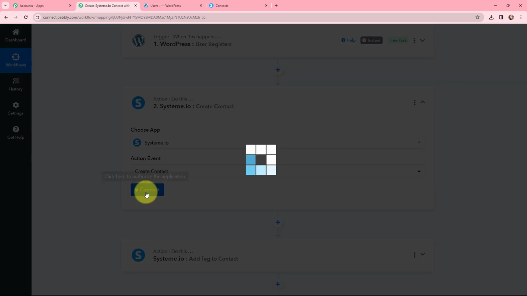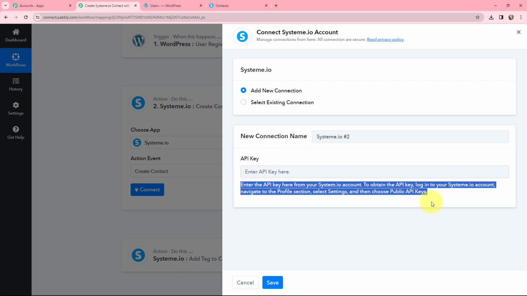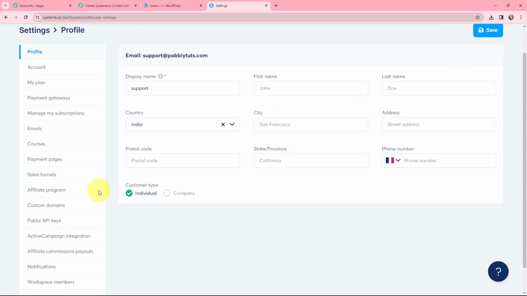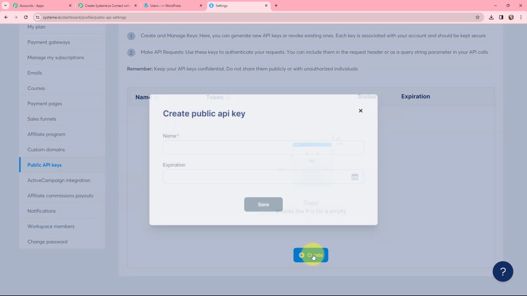So here I'm going to click on connect. And now in order to add a new connection, I need to mention an API key, and this here is the instruction given for the same. So now I'm going to take you to my system.io account. This here is my system.io dashboard. Here I will go to my profile, go to settings, and in settings I will go to public API keys. To create a new API key, I'm going to click on this create button.